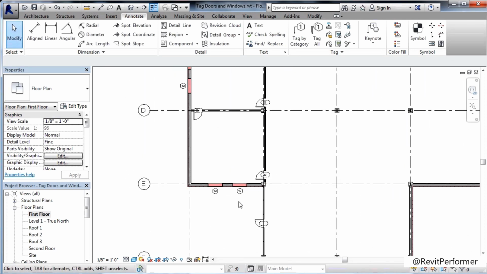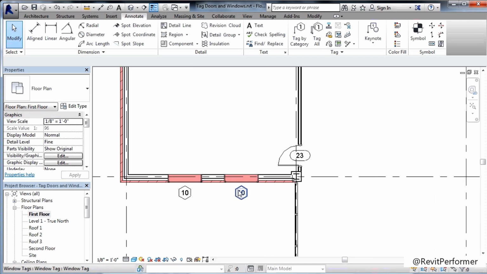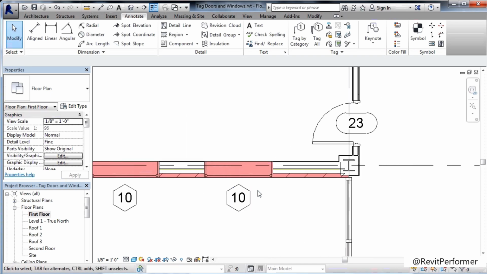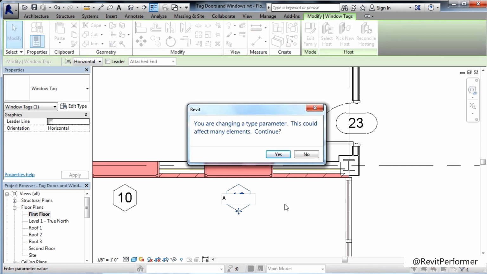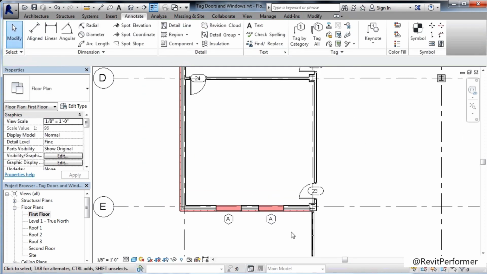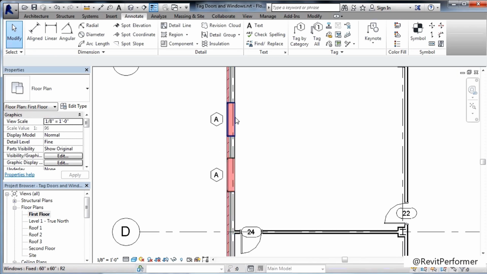Each of these windows is actually the exact same type of window. So if we want to give it a new number or maybe even a letter, all we need to do is select the tag, click where it has the number 10. I think I actually will give it a letter, A, and then click out here. Do you want to re-tag each one of these so that they have the letter A? Because they're all the same kind of window, the answer is yes. And now we can see that all of our windows are now tagged with the letter A.